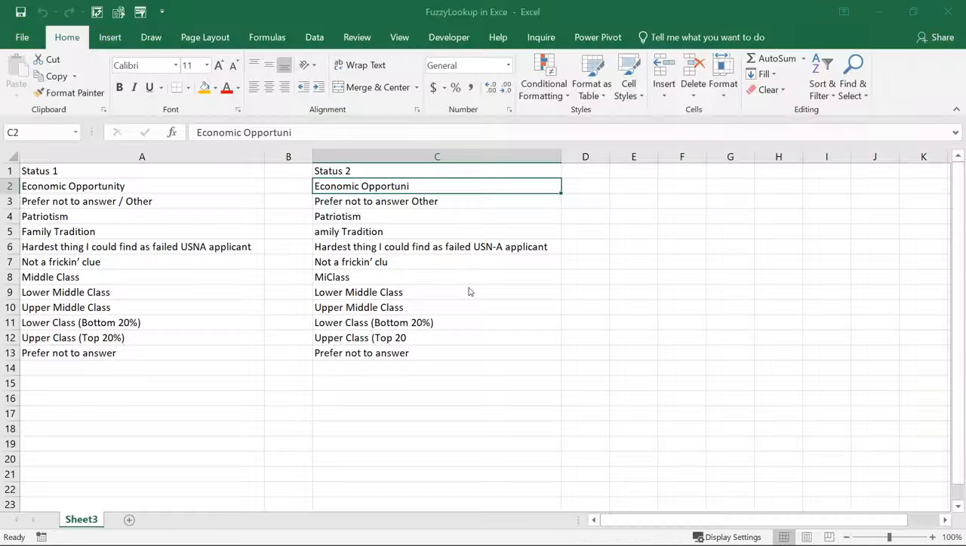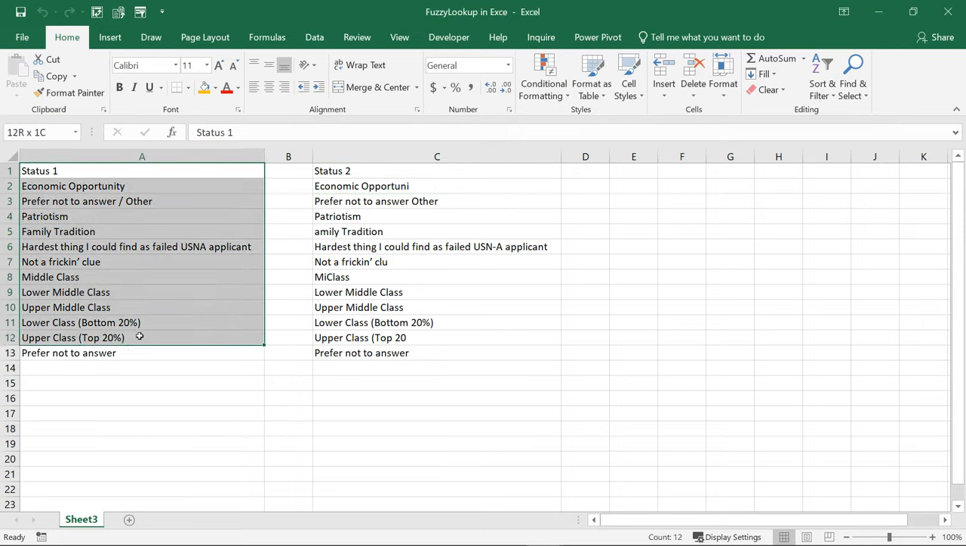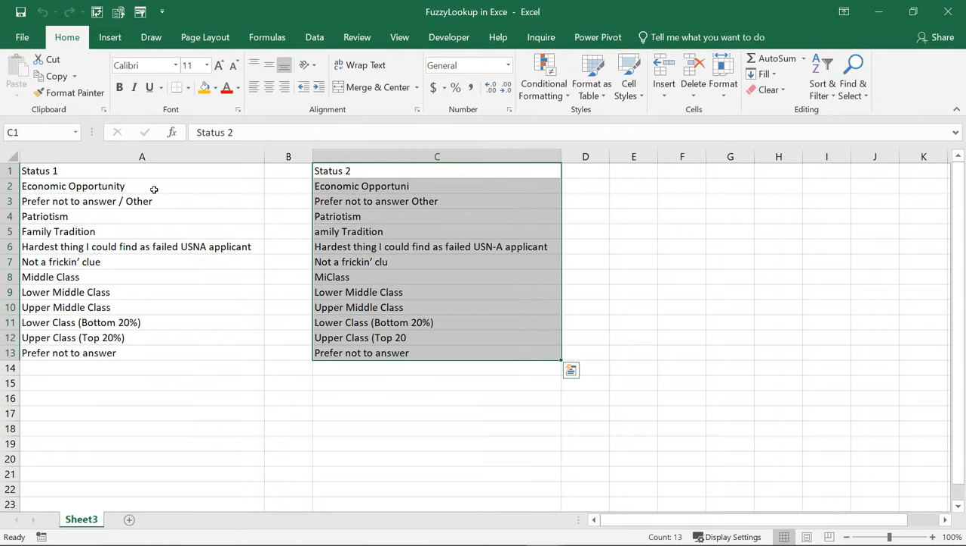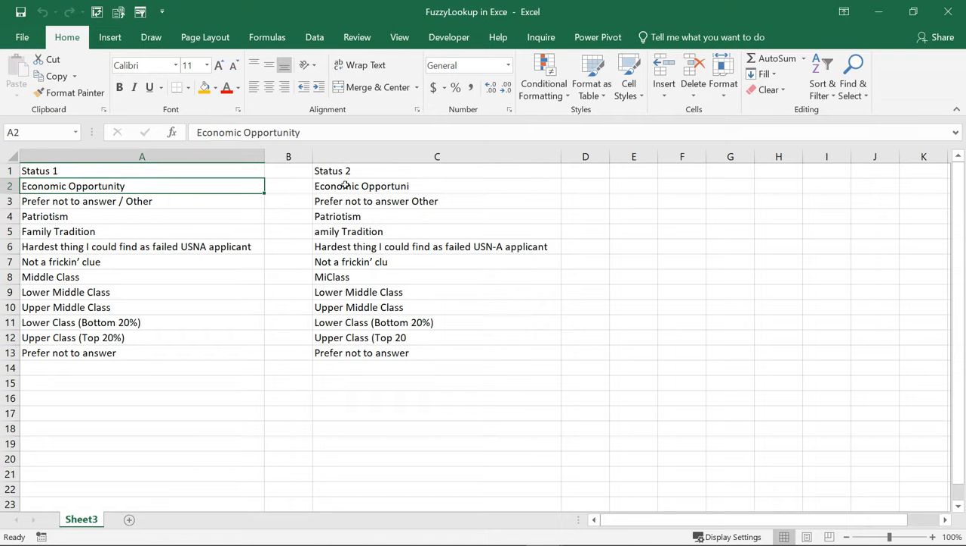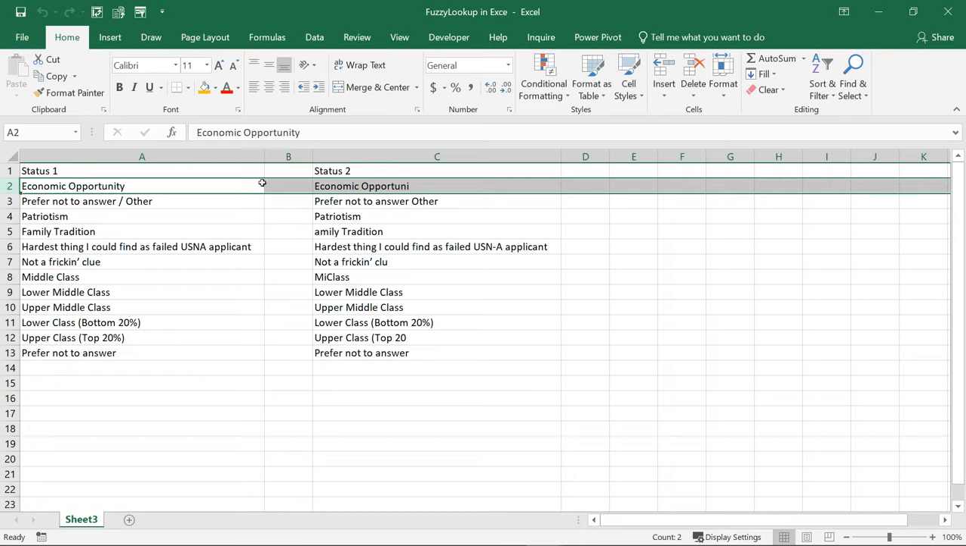First, let's look at the data we have in Excel. Here we have data in column A and column C. We're going to take a look at the content of this data. First, we're going to convert these two data sets into separate tables, and then we'll look at each row and compare the percentage similarity of those texts using fuzzy lookup. So now let's get started.